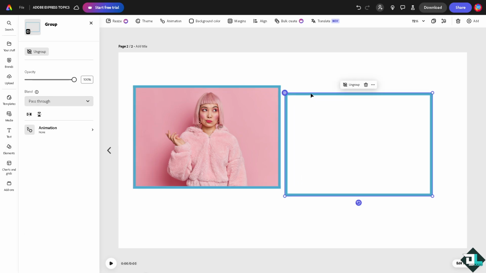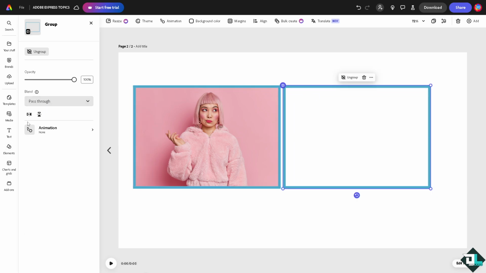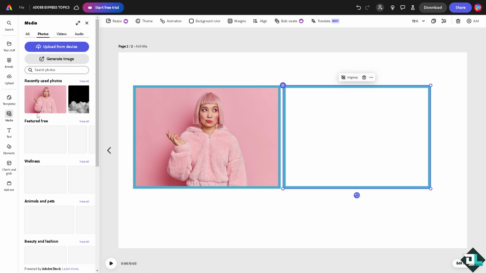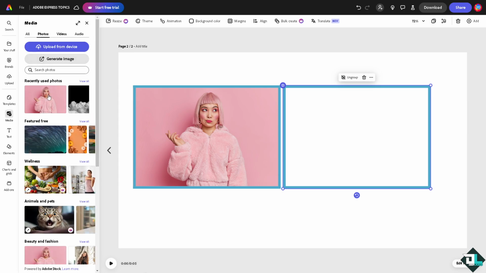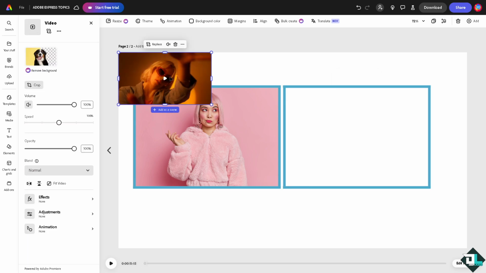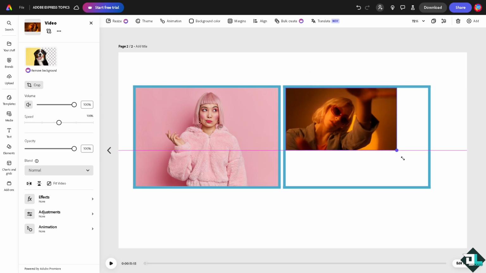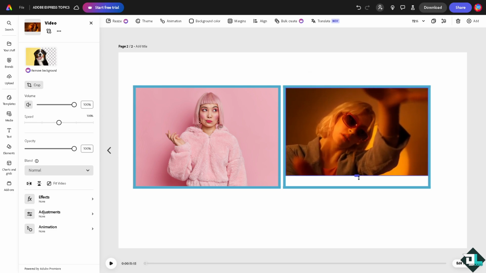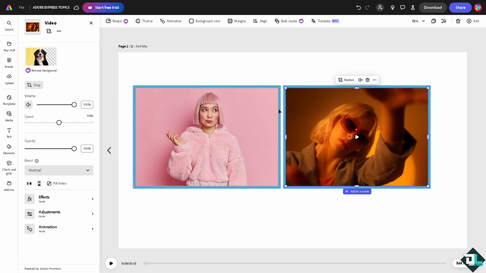Now, this time, for the next border, I'm going to add a new media again. This time, I'm going to add the video right here. Just wait for it to take some time to load a little while sometimes. Add the video right here as the border, right? Basically, that's how you add a border to an image and to a video as well here in Adobe Express, all right?